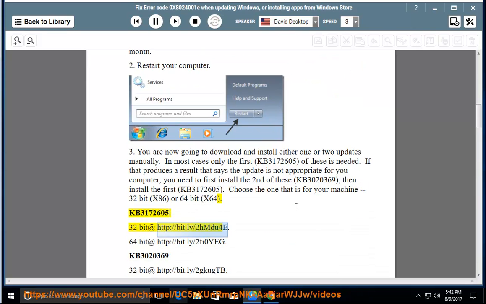KB3172605, 32-bit at http://bit.ly/2hmdu4e. 64-bit at http://bit.ly/250yg.